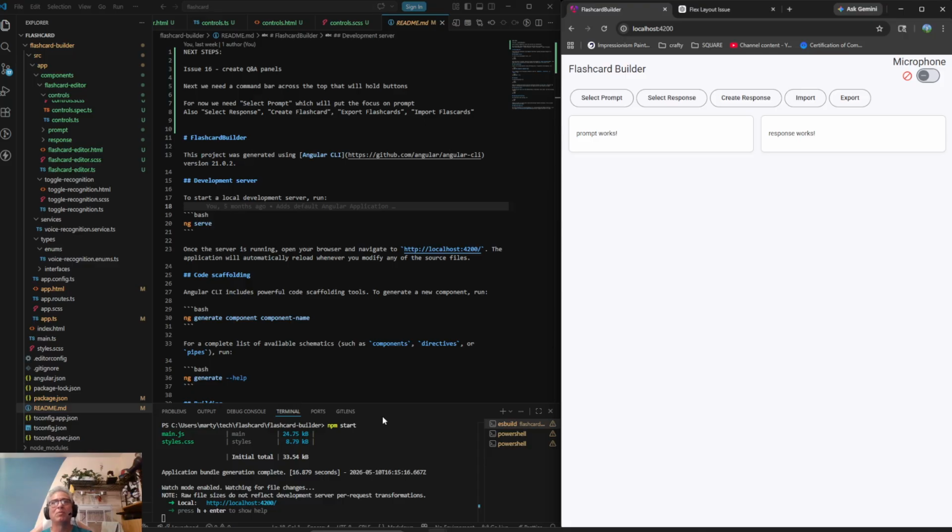And does it have to actually be focused? Probably not. I just need it to be highlighted. Who cares if it's actually focused? Let me see if my other, there we go. Good morning.